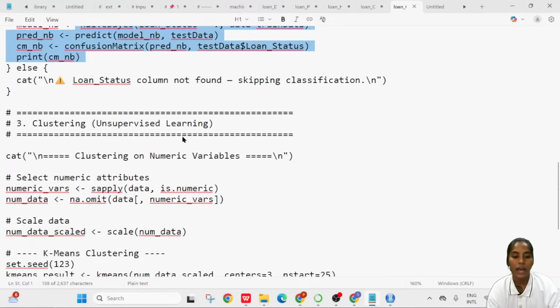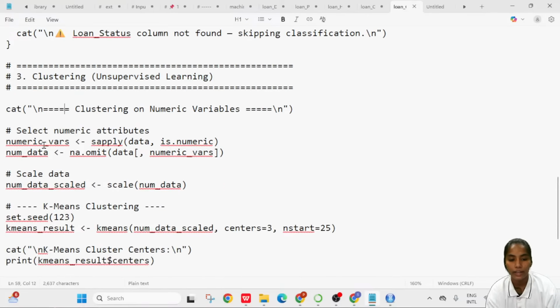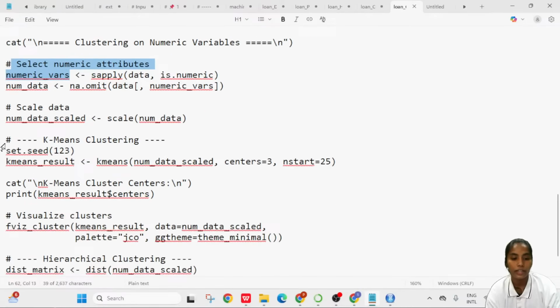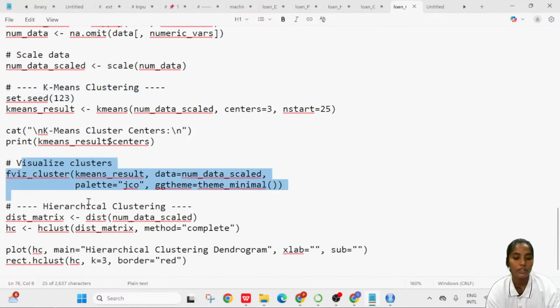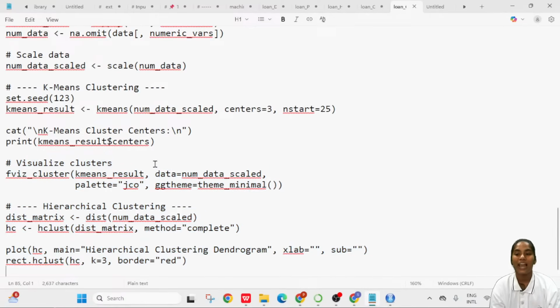After completion, I am going through the clustering part. Clustering can be K-means clustering or FCM, fuzzy C-means, something like that. Here I am converting into numerical values as well as categorical values, and then I have applied K-means clustering. Then I can see the visualizations as well as the calculations. That's all for the classification as well as the clustering part.